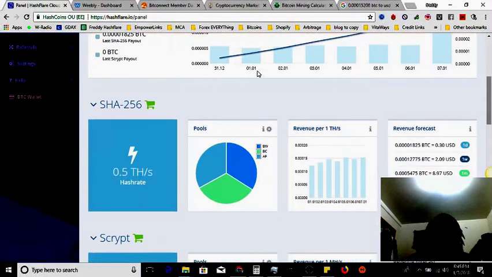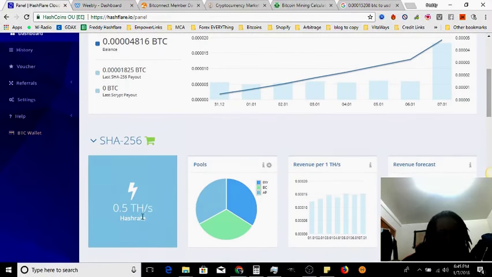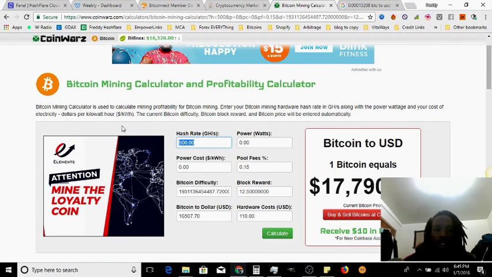And also, one last thing before I go, just to see if this thing is still profitable. So I'm now at 0.5 terahash. Let's do the calculation over here, which is 500 gigahashes. I'm not using any power consumption or power costs, right? And the pool fees is about 15%. We leave the difficulty as it is. The block reward, the Bitcoin price is about 16.5.